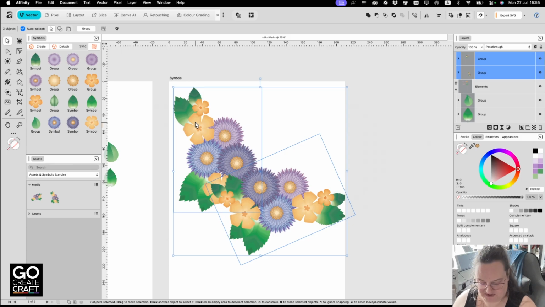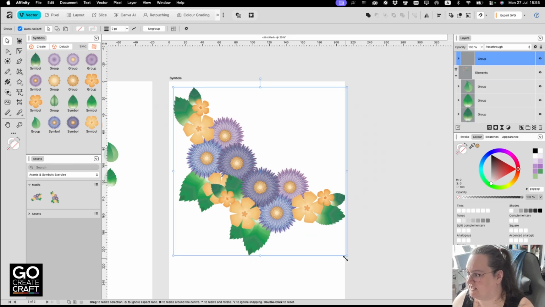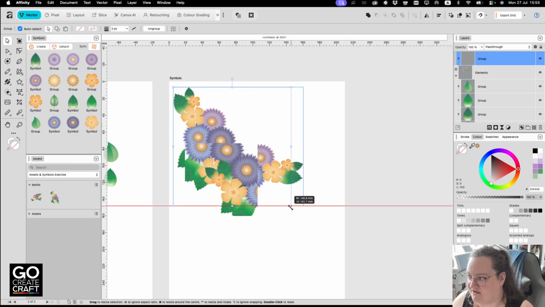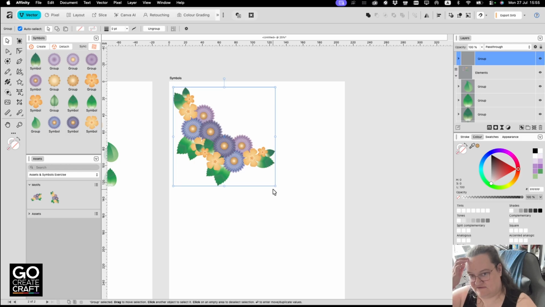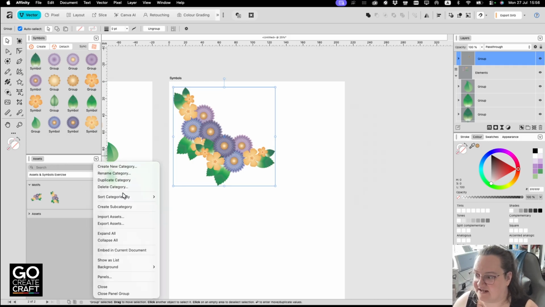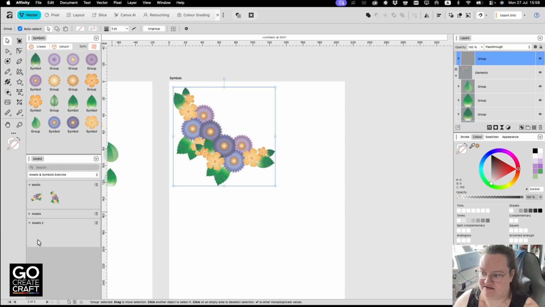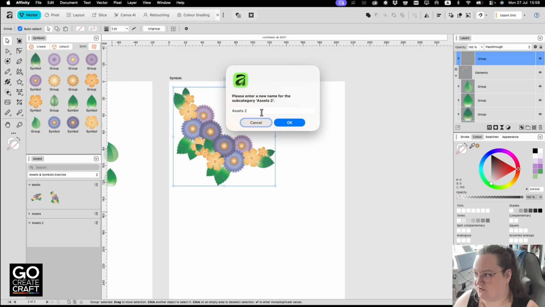So I'm going to take those two elements and I'm going to group that one. And again, we can just resize that down. Now, the reason I'm resizing is I'm going to eventually get to do a frame. So we've got something that is coming in this way and out this way, so it's definitely a corner. So let's start another subcategory. And we'll rename that one. And we'll call this one corner or corners.